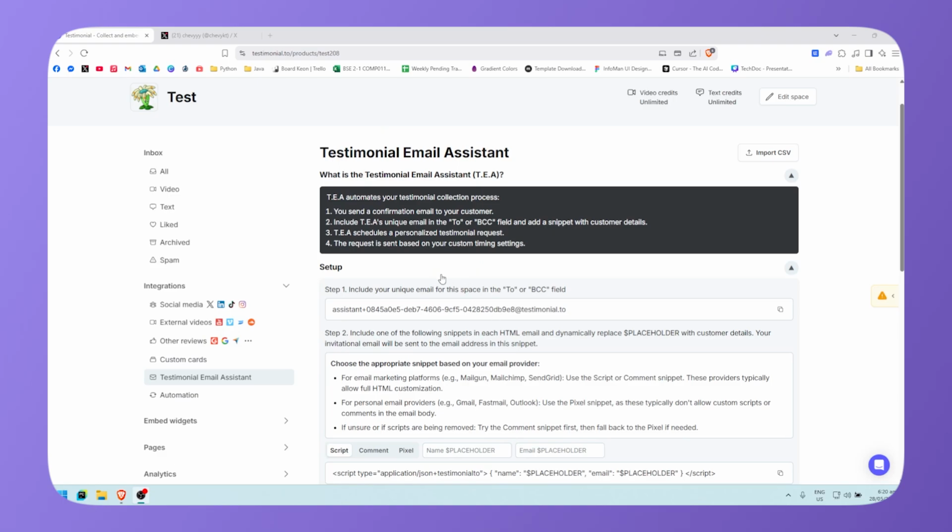Then next is the testimonial email assistant, which is basically what will automate your testimonial collection process. So first, you send a confirmation email to your customer, and next is include the TEA's unique email in the TO or BCC field and add a snippet with customer details. Then after that, TEA schedules a personalized testimonial request. Then the request is sent based on your custom timing settings.